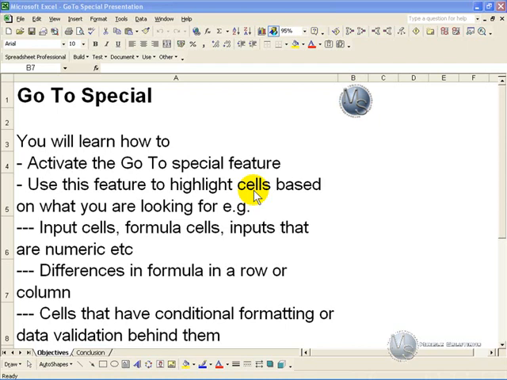In this section, you'll learn how to activate and use the GOTO Special feature, which allows you to highlight cells based on what you're looking for, e.g. input cells, formula cells, inputs that are only numerics, differences in formulas in a row or column, or cells that contain conditional formatting or data validation behind them.